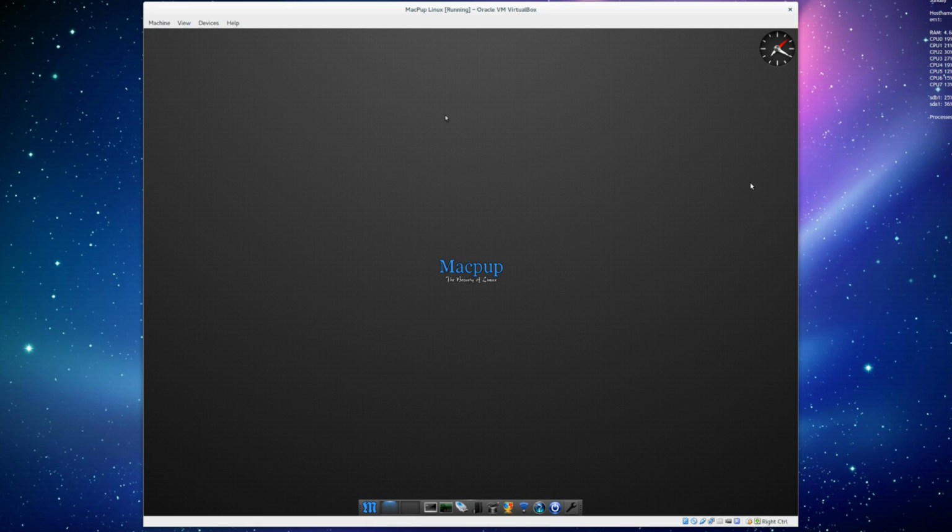So once again, this is the Enlightenment desktop environment. This is Enlightenment version 17. And when I say it's version 17, it's more like version 0.17, because Enlightenment is still heavy in development, as you can see from their website, I'll show you in a minute.